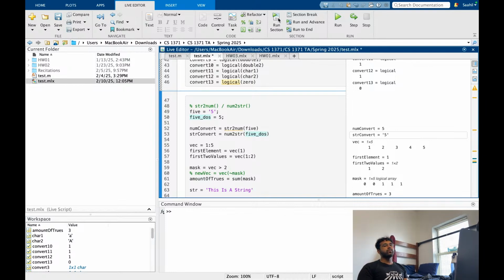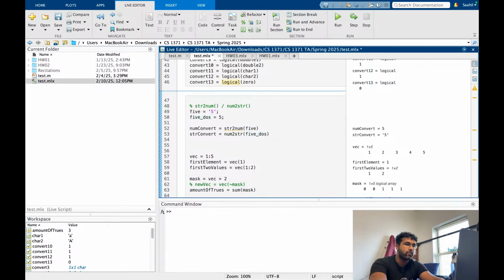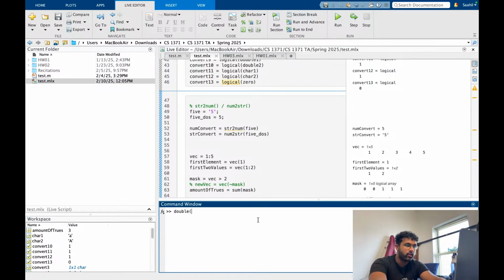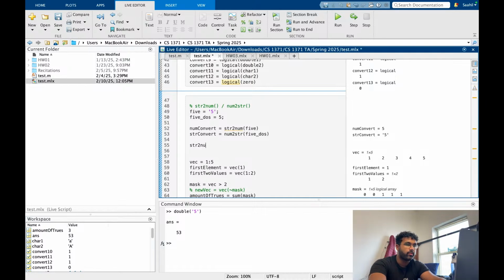Now, you could code str2num, and the way you could do this is, well, let's ask, what is the character 5's ASCII value? 53. So if I wanted to get 5 out of this, I just have to subtract by 48. So I could do str2num hard code is literally double of 5. And I'm going to actually do this as a function.